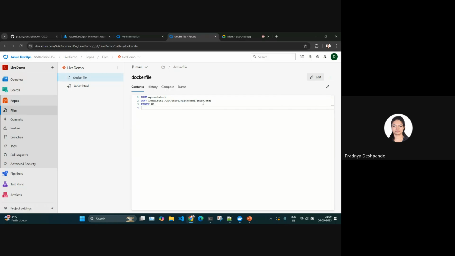The next command, which is COPY. This particular command will copy a new index.html file, which will replace the default index.html, the Nginx default index.html, that will be replaced with the custom one. So if you want to do any customization, then in a similar way you can do it.